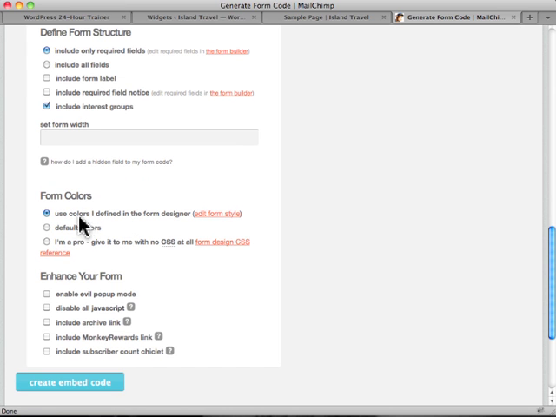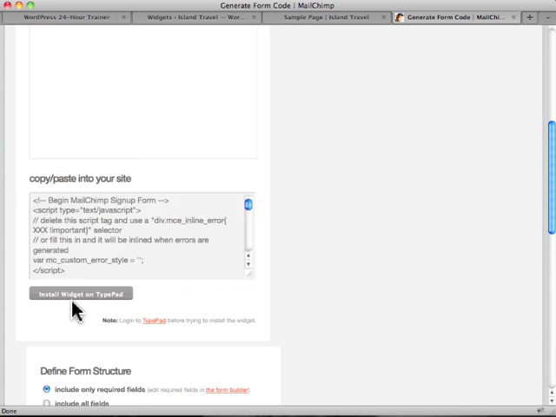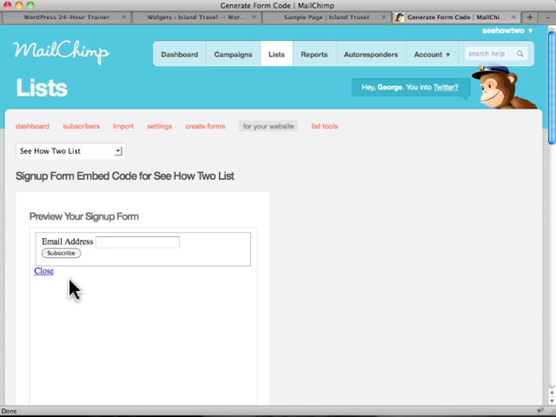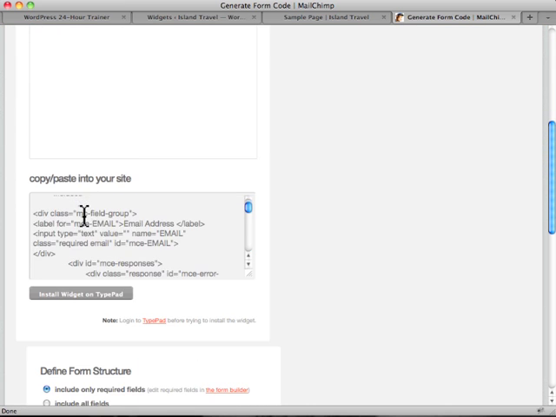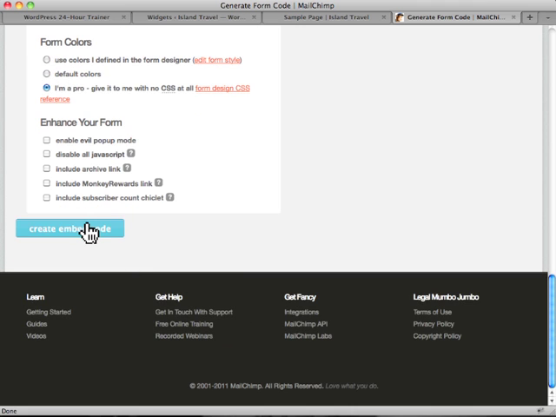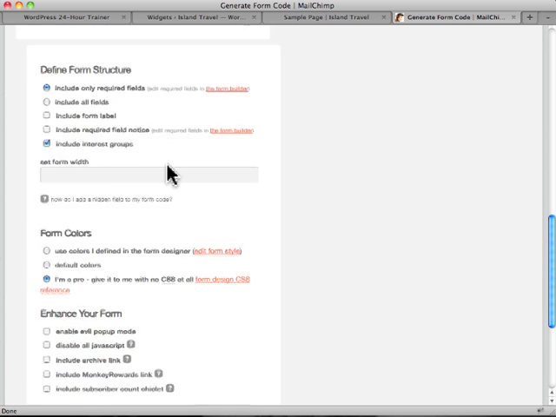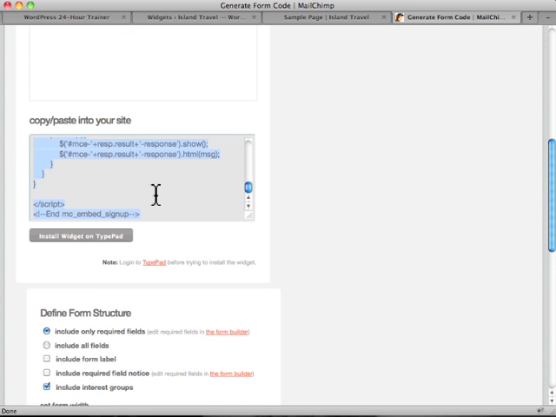Okay, form colors. I'm going to do everything through my own style sheet, so I'll just get rid of those. And there are several other things we could do here. If I go back up top, this is what it's looking like here, my sign-up form. And here is my code. So what I'm going to do is I'm going to tell it create embed code based on all the changes I had made there. And that's what we get here, and we simply click on it. It highlights it for us.